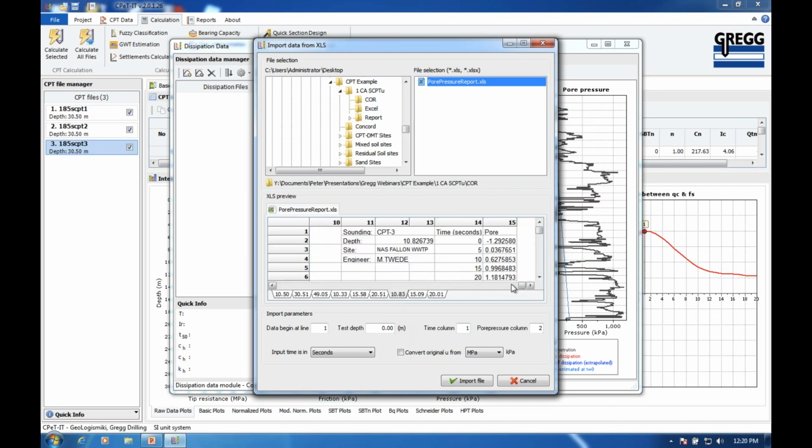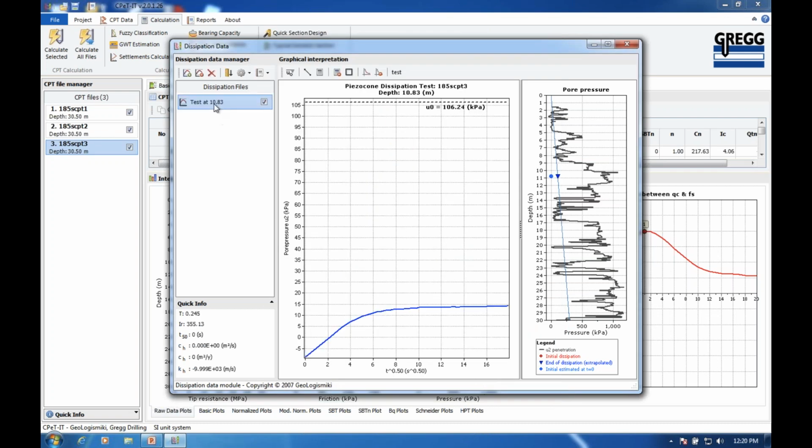It's in Excel format, and so it asks for the information, says the data in Gregg starts on line 2, and the depth for this one, I've chosen the one at 10.83, and the time is column 14, and the pore pressure is column 15. I actually have to convert it from PSI over to kPa, and you import it, and now you'll see it. So there it is there.